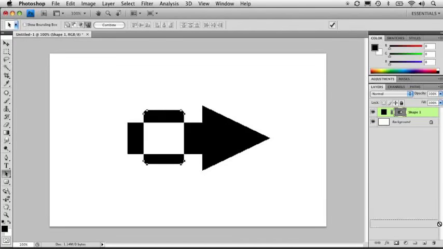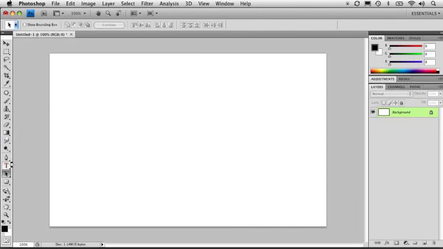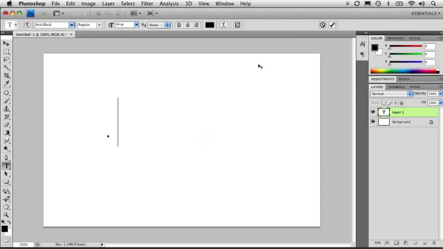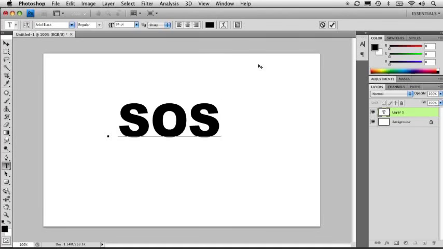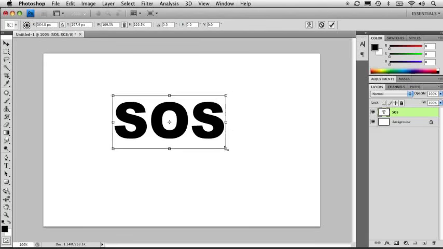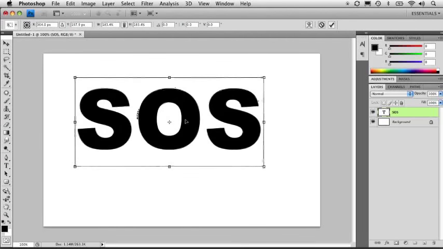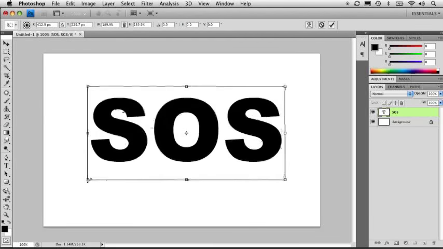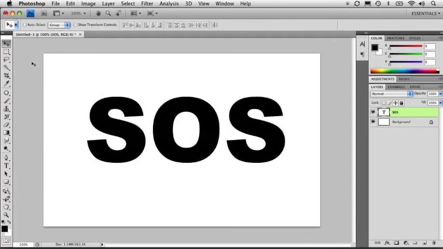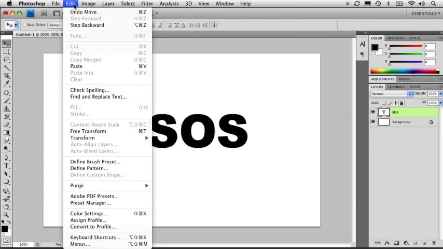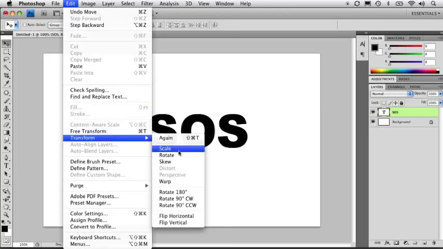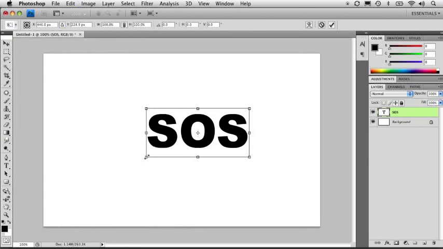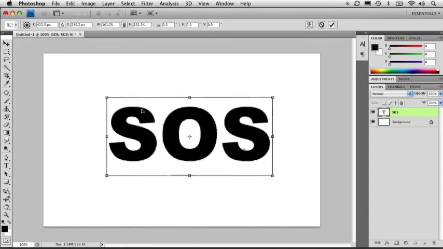Now I'll show you one of the more common ways of using these vector tools. Let's go ahead and grab our text tool here. I'm just going to click inside my document and we're going to set some text. So we'll just do SOS. So I'm going to go ahead and scale this text up, and I just press Command or Control T to open up my free transform, and we'll just resize this object. And another way of getting in there and resizing your object is simply going into the Edit menu and going to Transform, and we'll just do Scale. And we'll just go in here and modify that shape.